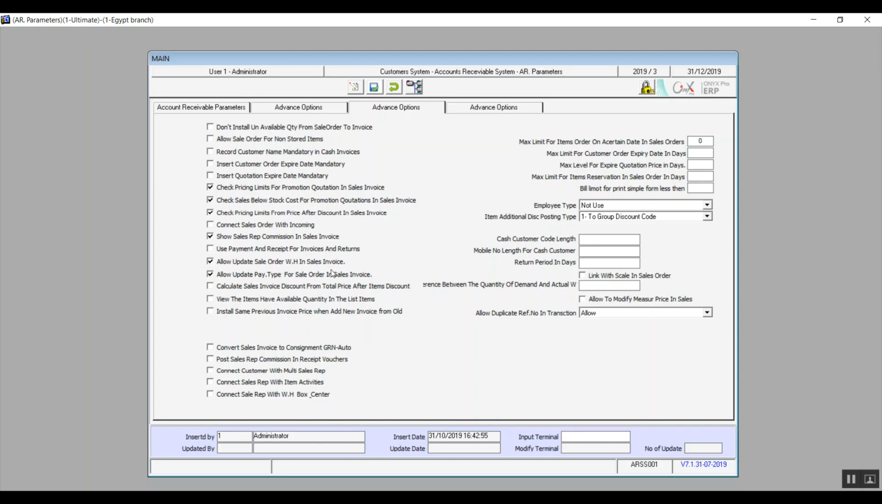Allow update sales order warehouse in Sales Invoice. In case we're creating a sales invoice from a sales order, if you activate this variable, then you can change the warehouse that is on the sales order to a different one on the sales invoice. Allow update pay type for sales order in Sales Invoice. If we're creating an invoice from a sales order, then we can change the payment method on the invoice.